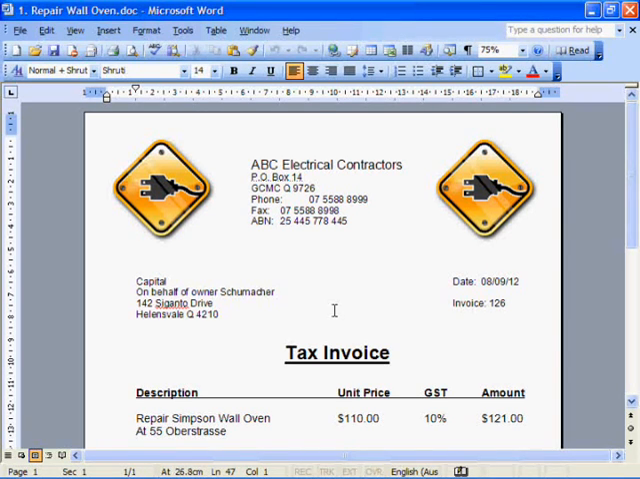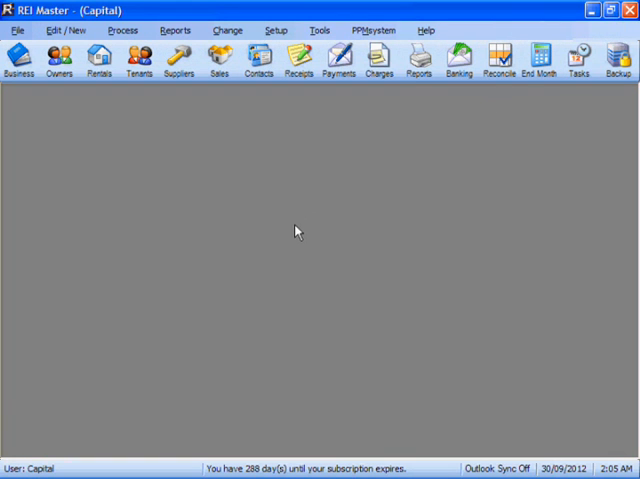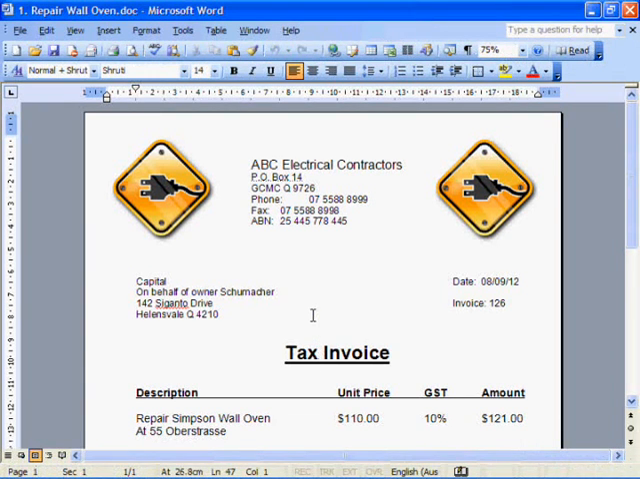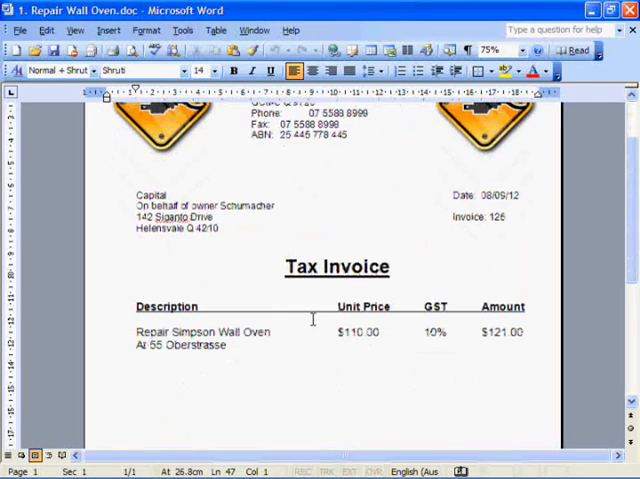The other option is to scan a hard copy of this, of course, and save that again to your desktop or a desired location. There are three ways of linking a document into the document management system. One is through the charges procedure, second is through the payments procedure, and third is through the owner's account area. The first example we'll look at is through the charges area, and we'll use the invoice that we've just been looking at now. Here, for ABC Electrical Contractors, an amount of $121 that we need to charge Mr. Schumacher.